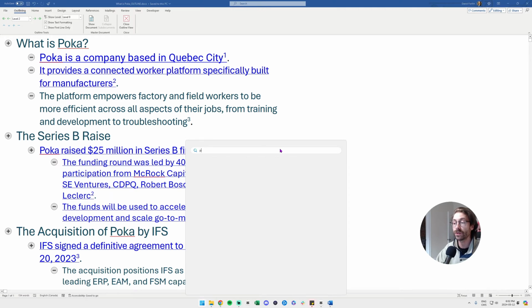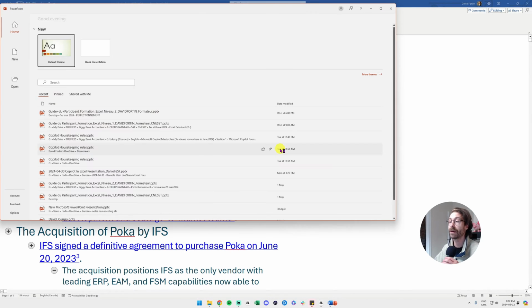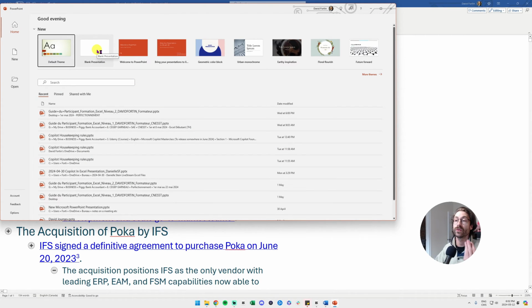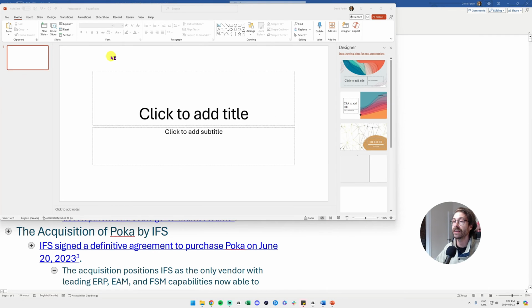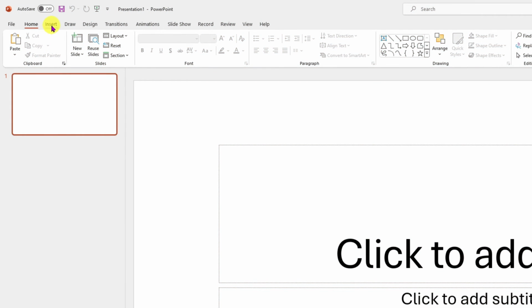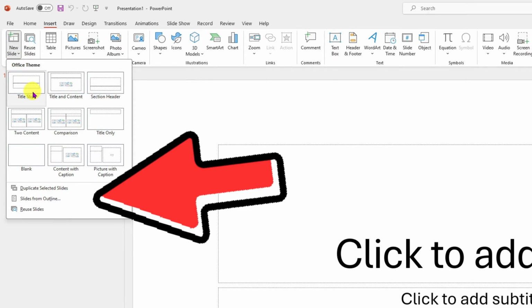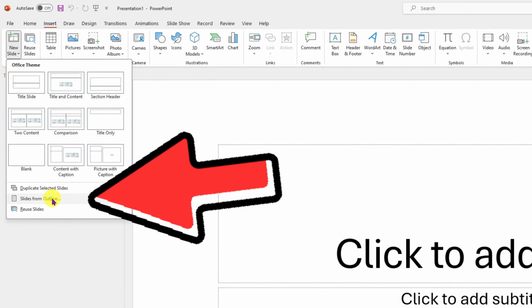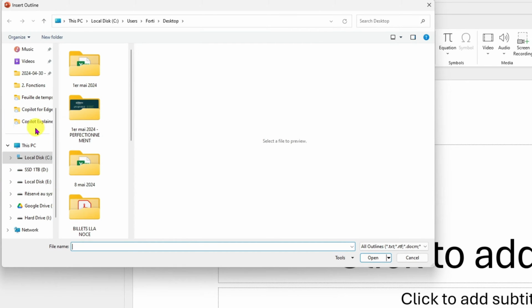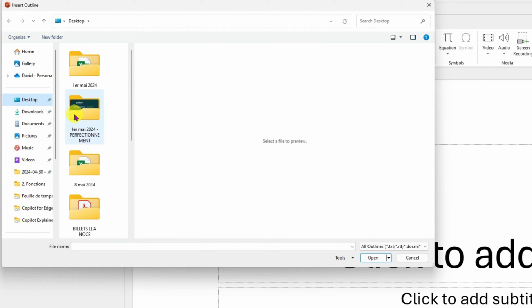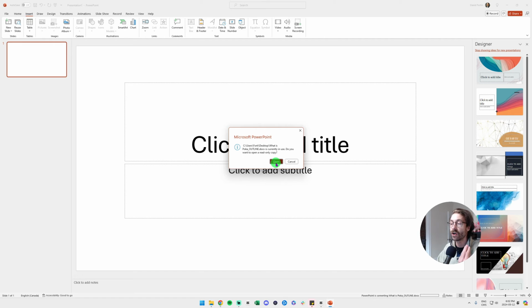And then I'm going to open a brand new blank PowerPoint document. Here we go. I click on blank presentation, and then I will click on the Insert tab and click on New Slide. And then I will select Slides from Outline. I will select the file that I just saved on my desktop, and then I click on Open.